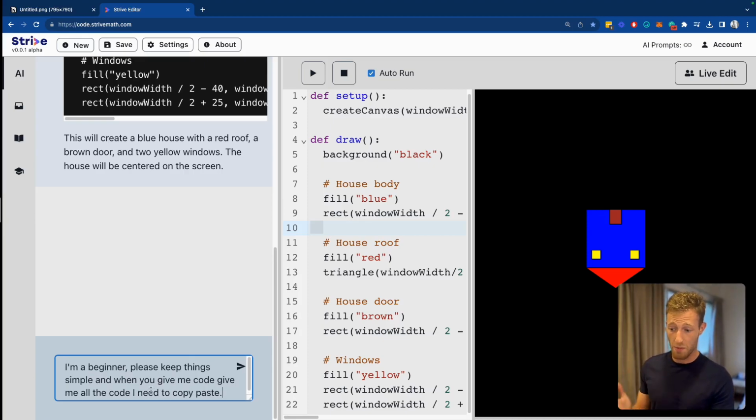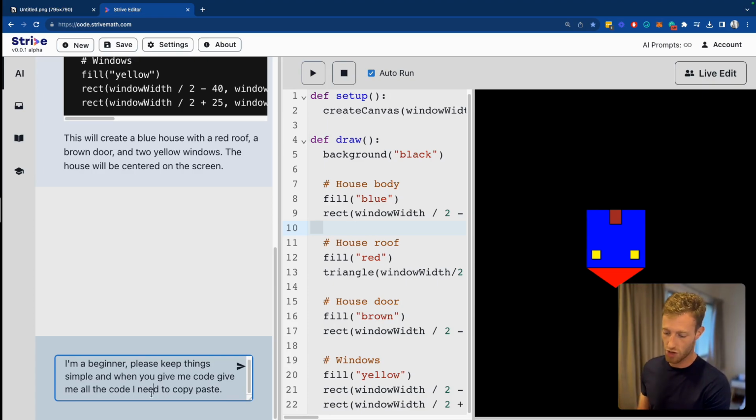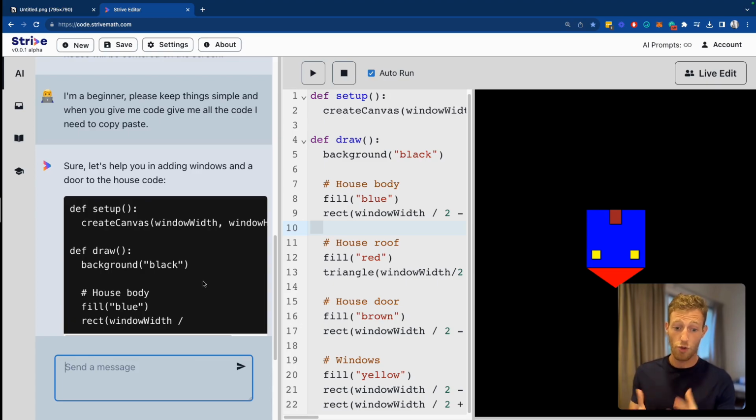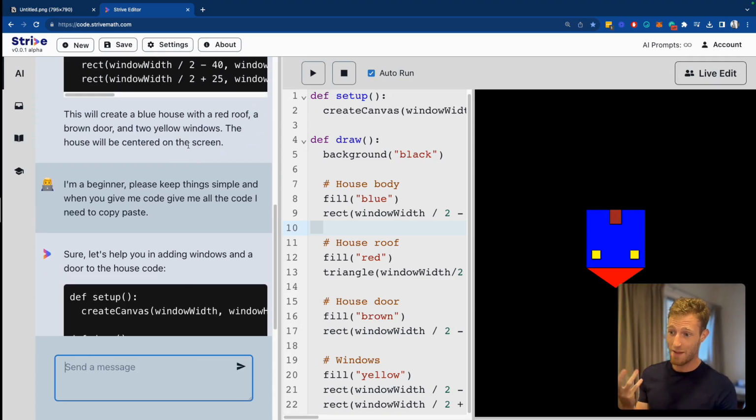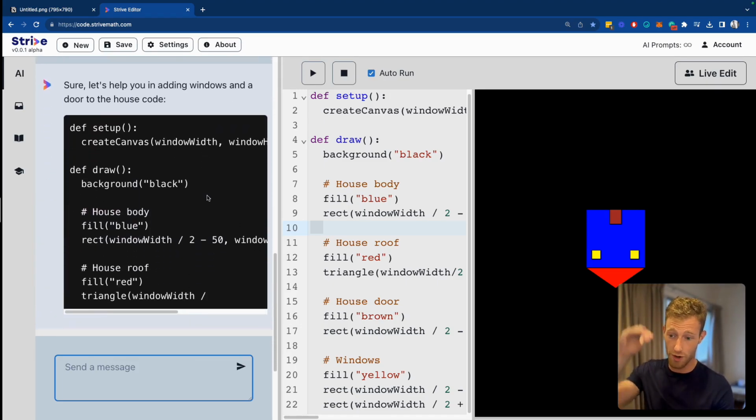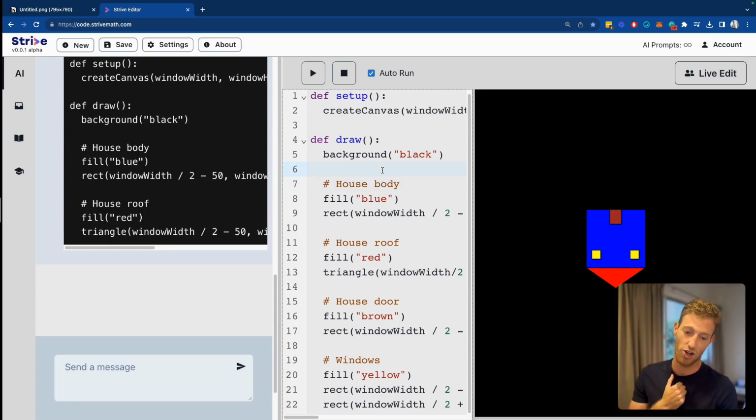So this is my prompt. I'm a beginner. Please keep things simple. And when you give me code, please give me all the code I need to copy paste. If you do this and your code previously came out in blocks or chunks, you should now get your code in one go. You should be able to select all of it and copy paste it.